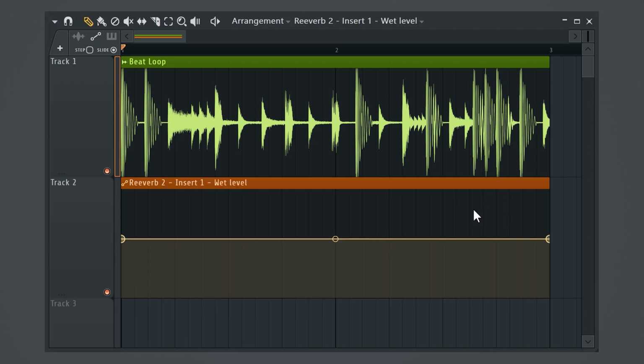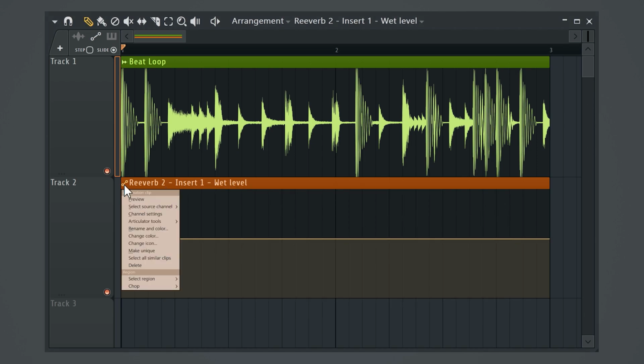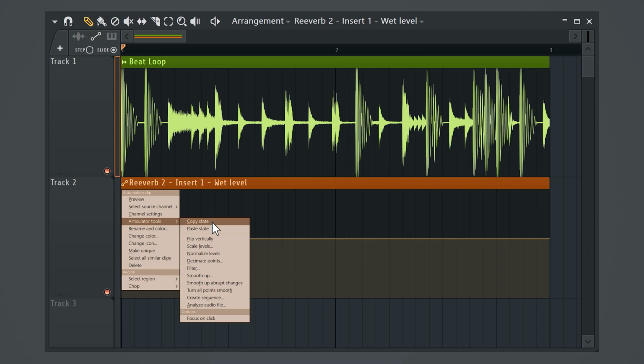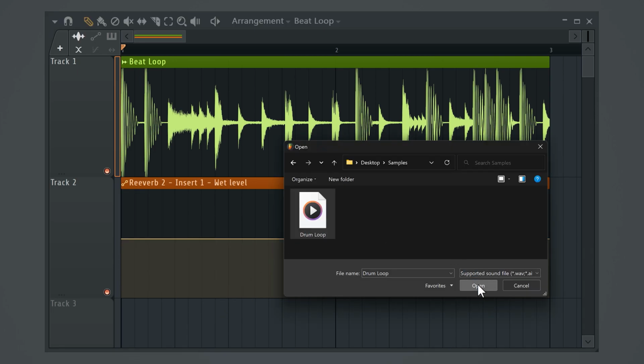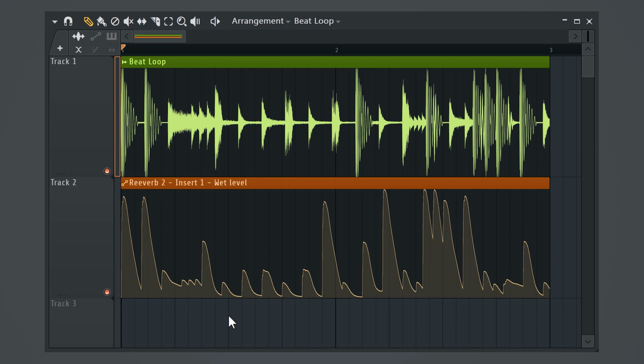On the clip itself, click the little icon on the top left to open up the menu and choose articulator tools. Then select analyze audio file. Choose the clip that you use in the playlist and click OK. Now FL Studio created an envelope for the automation clip that matches with the peaks of the audio clip.